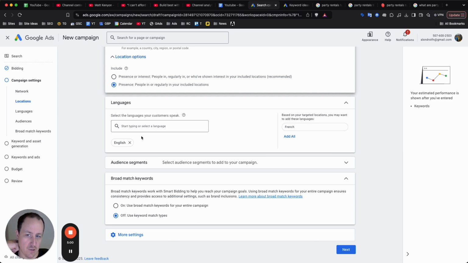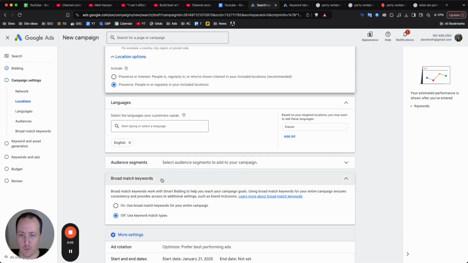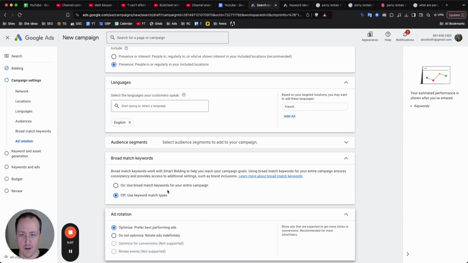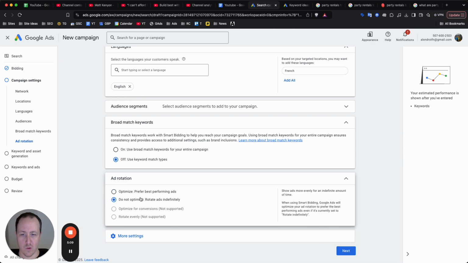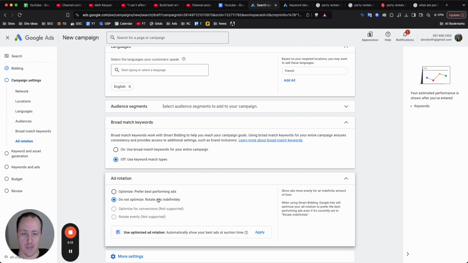Languages you can leave as English. Audience segments you can also leave, and broad match keywords we'll leave alone because that will be changed at the end. For ad rotation, go ahead and select do not optimize, rotate ads indefinitely. This way you can choose basically which ad performs best. You're not letting Google decide what's best, because what's best for Google isn't necessarily best for you and your performance. So always choose do not optimize and let the ads rotate indefinitely.